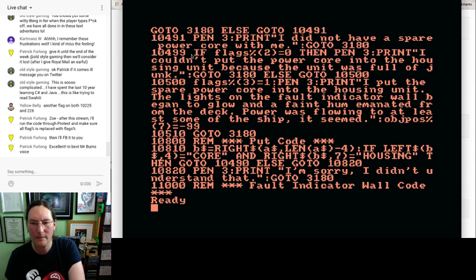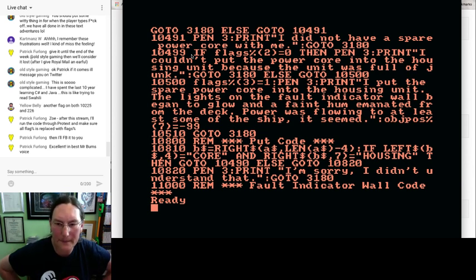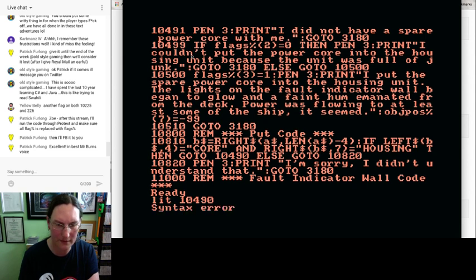If B string equals housing, and right is housing. 10500. Flags 3 equals 1. Okay, that's working. So the examination, I don't get it. 10490. List 10490.